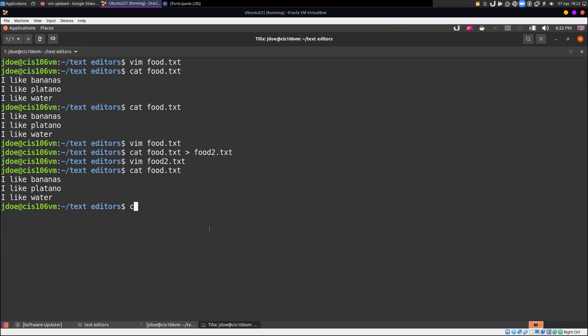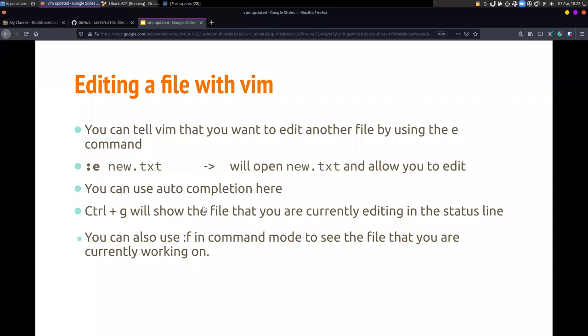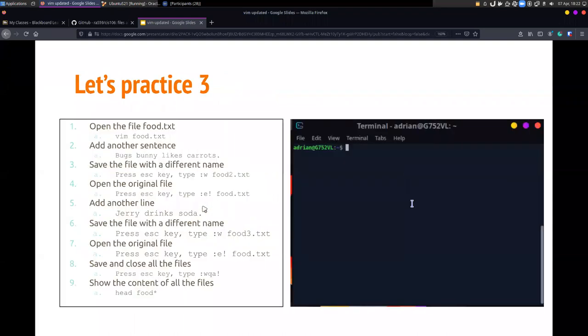Okay, now that we're done with that, let's continue exploring the Vim command. Here is another practice over here. Have you noticed a trend in this presentation? No? I like practicing. At the end of every little bit of information that I give you, there is a practice. There is a purpose for this.